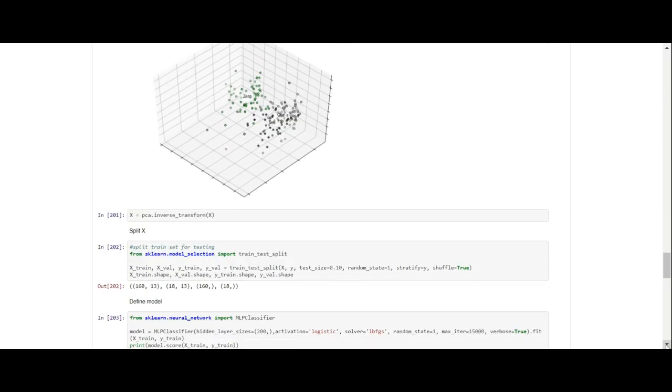So then what we had to do was reverse what we had done. So we said x equals PCA inverse transform x. So we've taken x back to its original value. You probably could have done x equals PCA transform, or x equals components 13 if you had wanted to, but I just decided to inverse transform it.